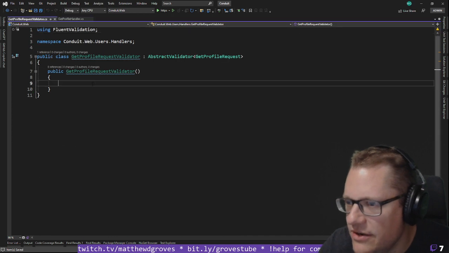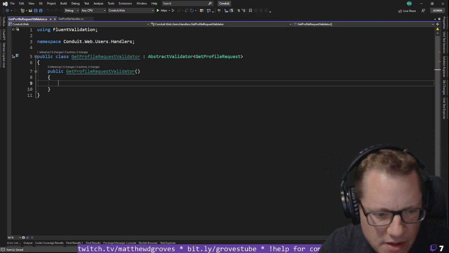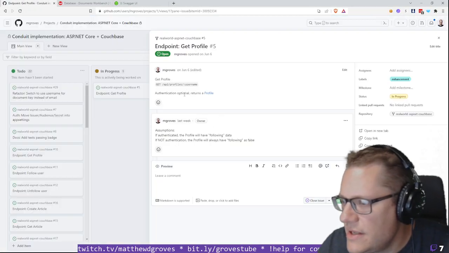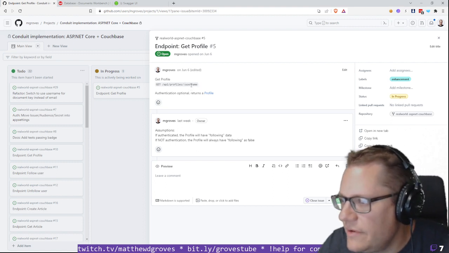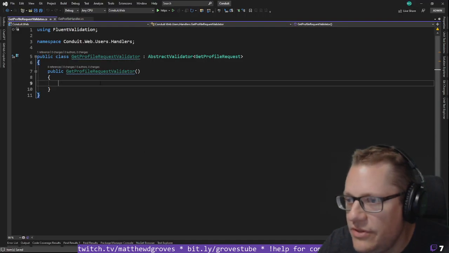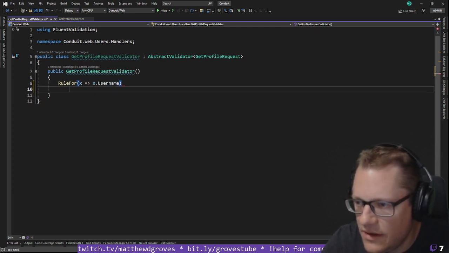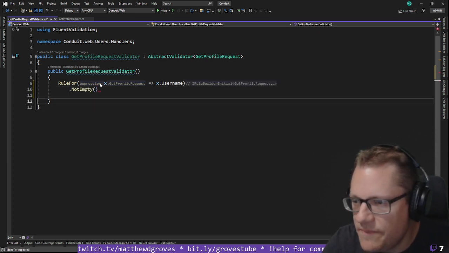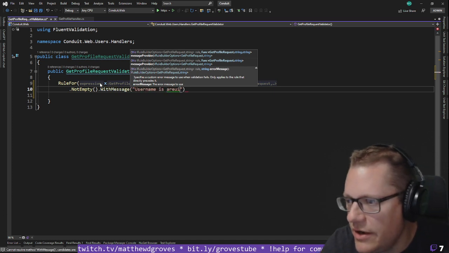Okay, so there's some validation. There's no validation here yet. So what should be the validation? Well, if we go back to the requirements here, it looks like the only thing it's passing is a username, right? That's really the only thing that's required. So I'll just say x.username is not empty with message, "Username is required."